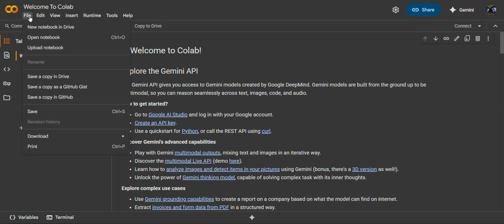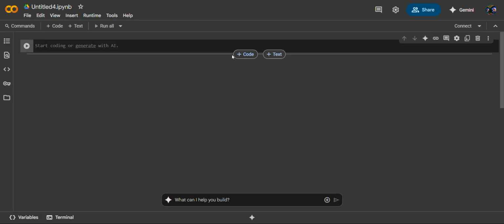Go to File and select New notebook in Drive. Remember, all your notebooks will be saved into your Google Drive, so make sure you have enough space in your Google Drive. If you open it, the default name will be Untitled.ipynb, which stands for Interactive Python Notebook. Let's understand what the basic interface consists of.